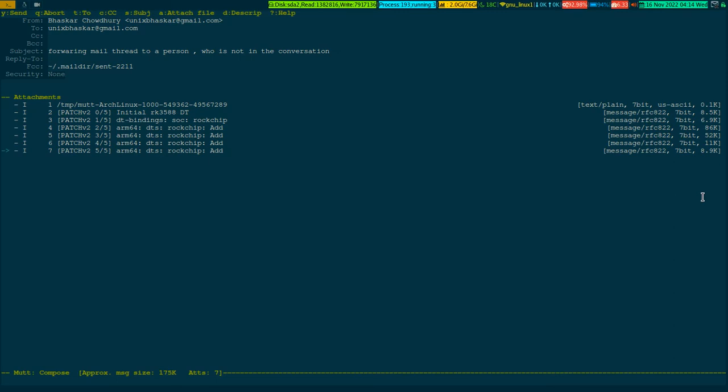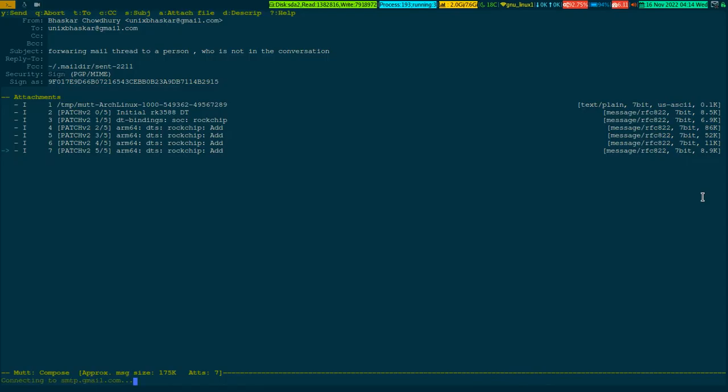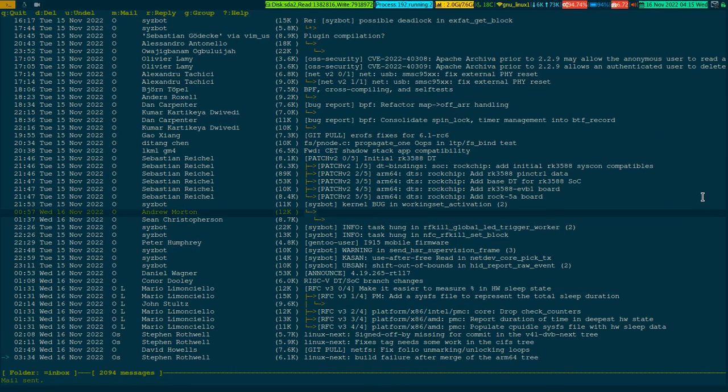To attach your public key in Mutt, press P, then look at the bottom of the screen. It says encrypt, sign, both, whatever you like. I've just signed mine. Just press S. It will attach the key I have signed by mail. Okay, if I press Y, it is again asking me for my GPG passphrase, which I can type. Now this mail is being sent to me with all the threads I have tagged as an attachment. Okay, the mail has been sent.